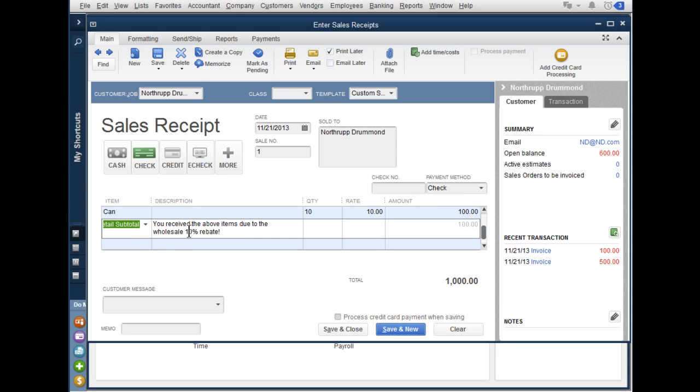And this is just something letting your customer know that they got the above items. It'll tell them right there, $100. It'll tell them that they received that as a result of that wholesale 10% rebate. You want to get as much credit as you can for giving them this little extra rebate. And that's it. You can save and close this, and everything is perfect.